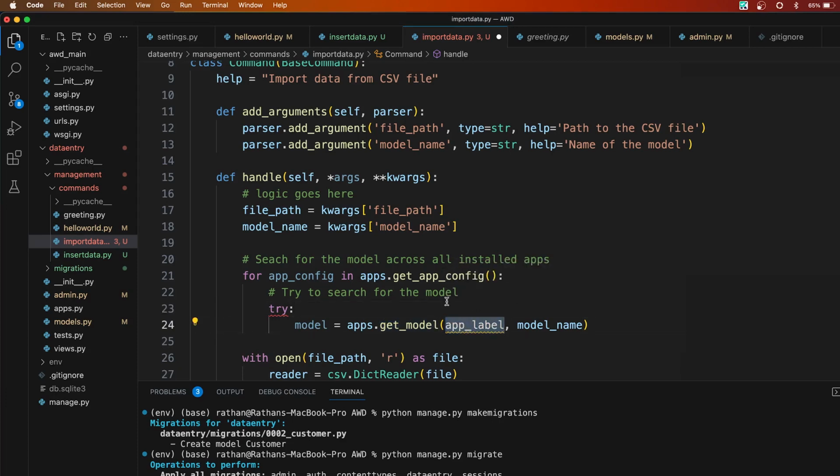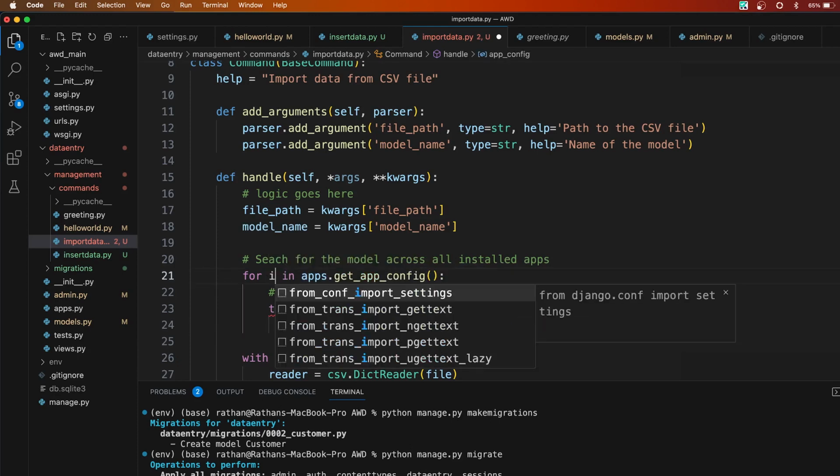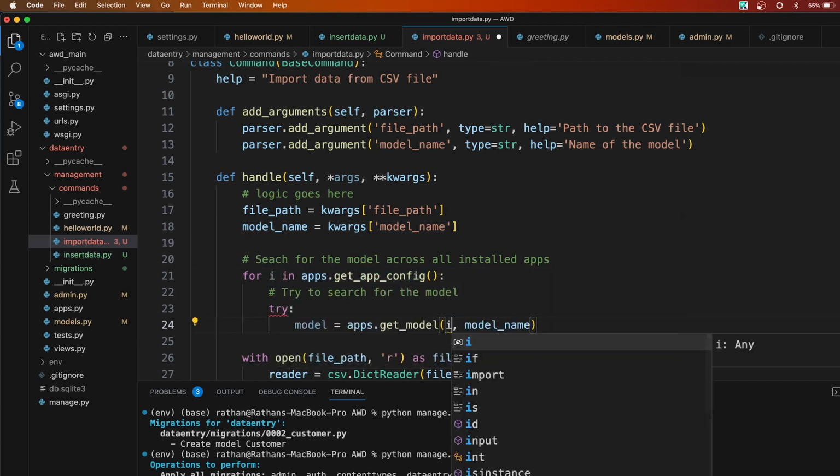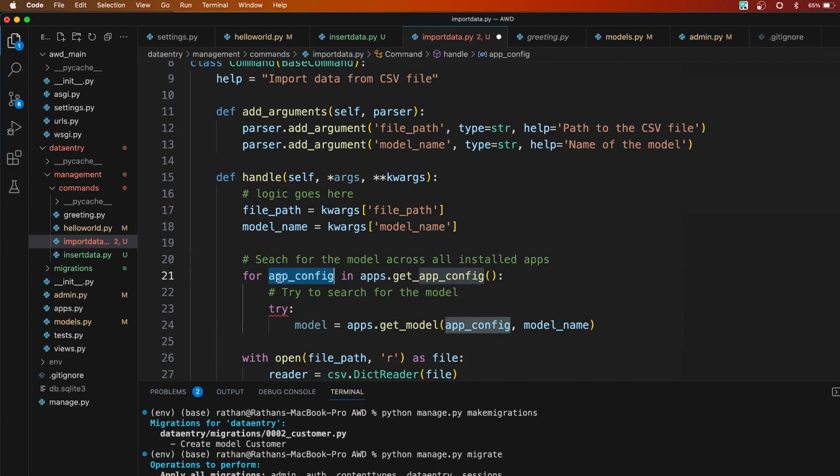Now we want the app label, right? So what is the app label? It is just the app name. So how do we get the app label now? We have the app config, right? We are looping through apps.getAppConfig, and this gives us the attribute. We can access one of the attributes of this object. This can be anything, so even if you write for i, this is also going to work. Don't worry about this app config. If you write i here, then write i there also. That's an iterator. So for app config, I'll say app config.label.